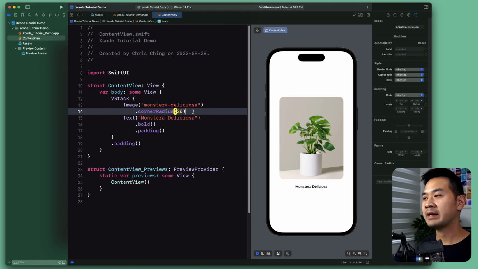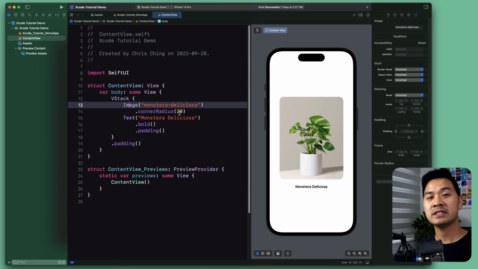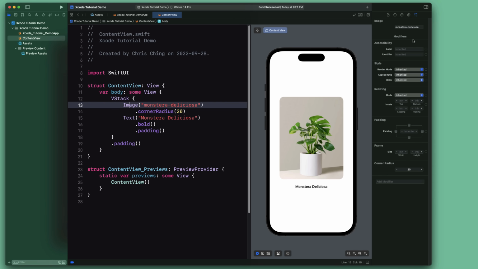You know how we were writing code right here for corner radius? Well, I'm not limited to just writing code. I can actually modify things here. For example, you can see here that I have a corner radius. It's 20, and this is because it's reading the code that I've written, so I can see it here. If I wanted to change this to, let's say, 10, I can either modify the number here, or I can change the attribute to 10 right there, and you'll see it reflected in the preview and also the code.